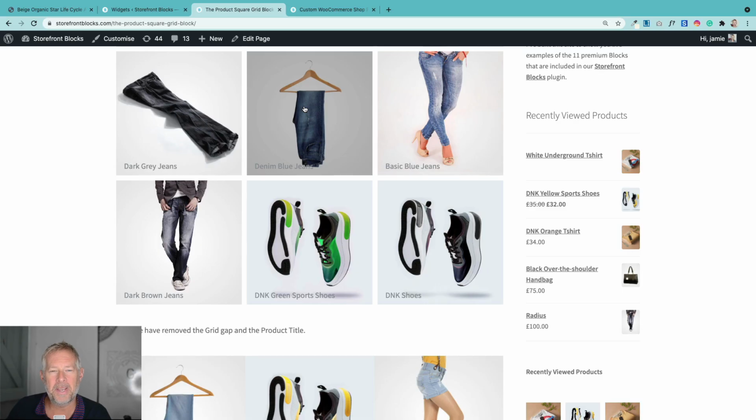Before we start, a quick explanation of why you might want to show your customers recently viewed products on your WooCommerce store. The main reason is they're more likely to then go back and purchase them from you because they've already looked at them. And what you can do is then represent these back to your customers and make it easy for them to see them, click on them, and purchase them.